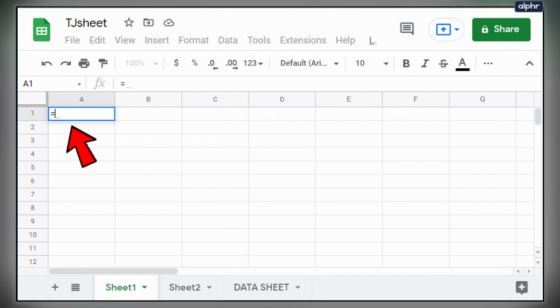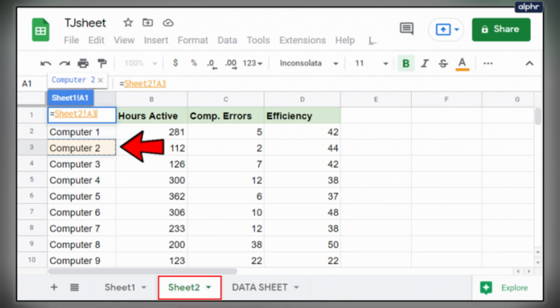If you see a #REF error, that means the cell you're linking to doesn't exist or there's a syntax mistake. Double check the sheet name and cell reference to make sure everything is correct.